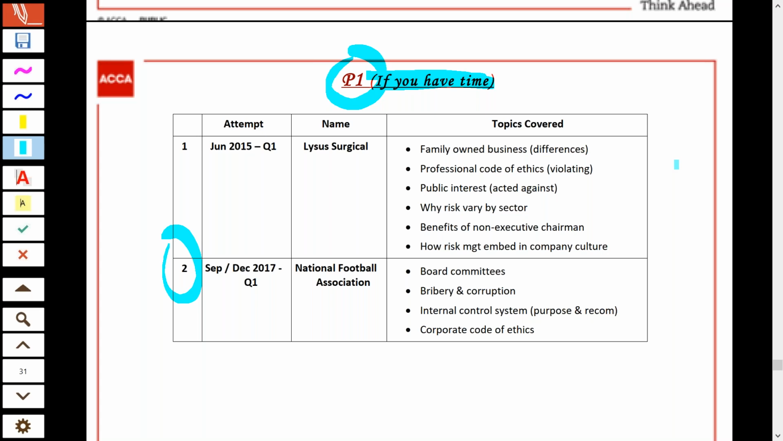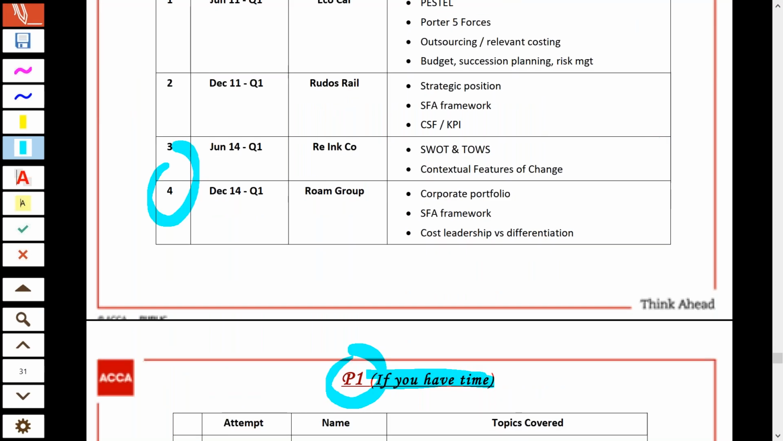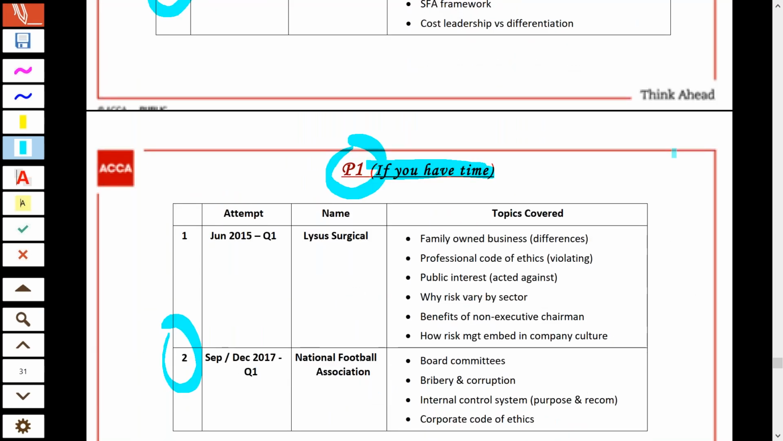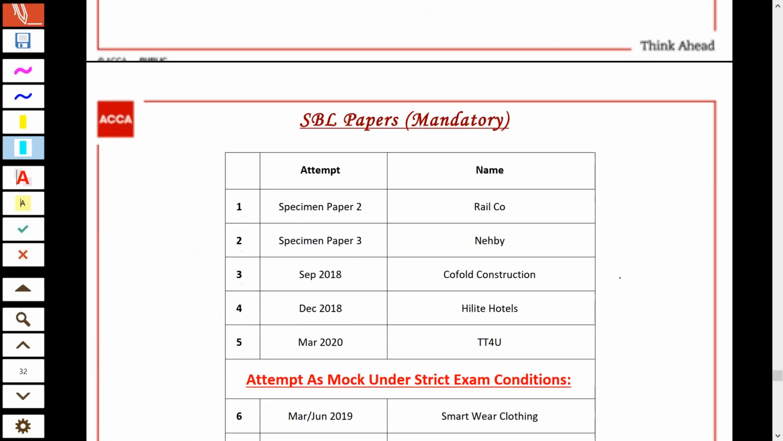All these papers are not available on the ACCA website because these subjects have been discontinued, but these papers are available on the Google Drive on my WhatsApp. But if you don't have time, then skip it. But I would suggest that you take out time and do these questions because it will strengthen your foundation.